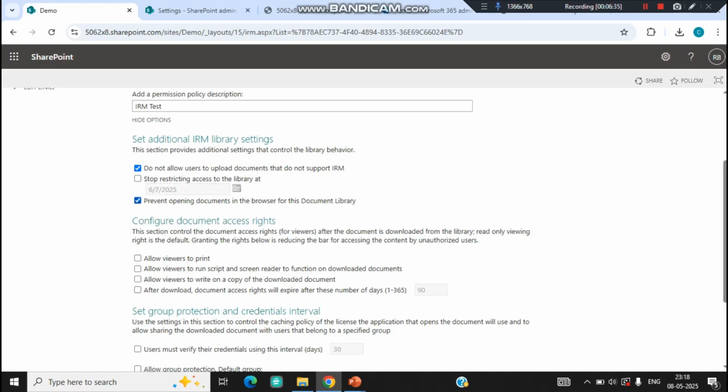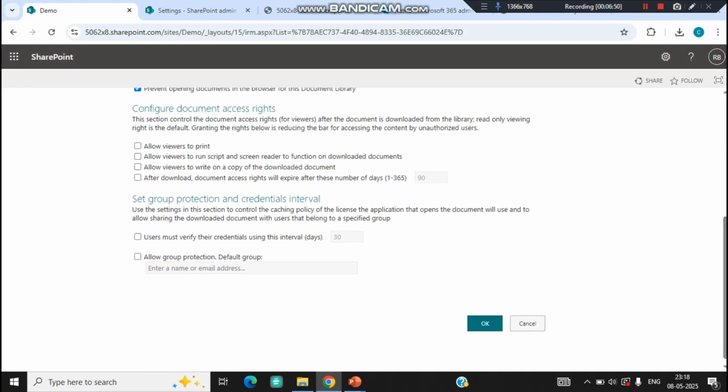And the third setting is prevent opening document in the browser. What I want is that the document should open only in the application, not in the browser. So I can select this one. Additional settings can also be configured.